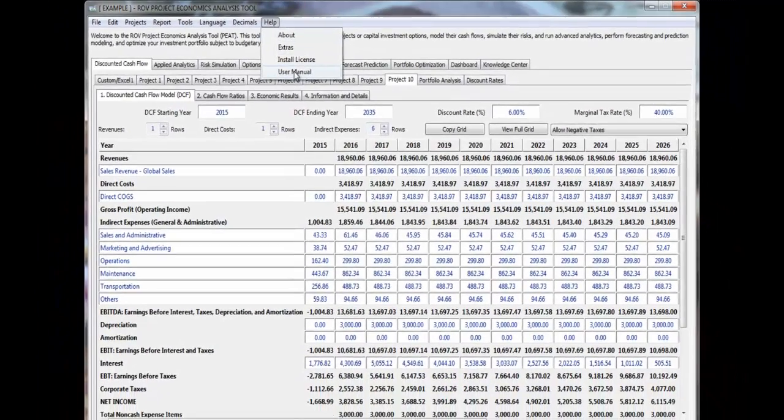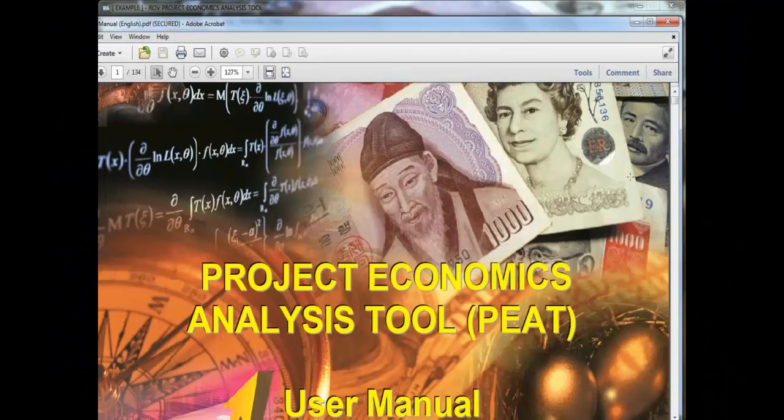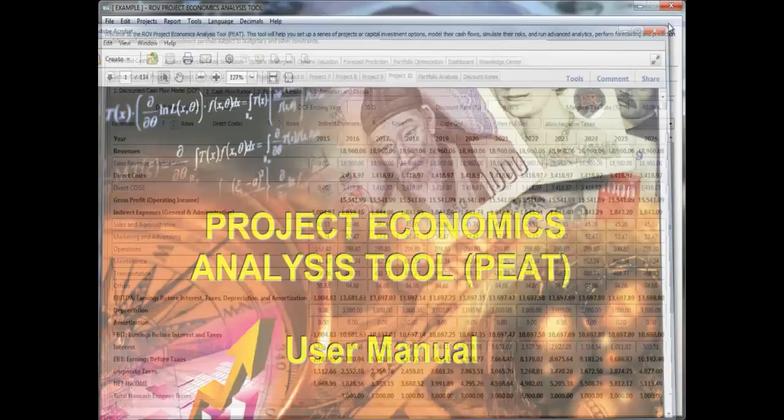You can also click on User Manual, which will load the user manual, and feel free to browse and peruse through it.